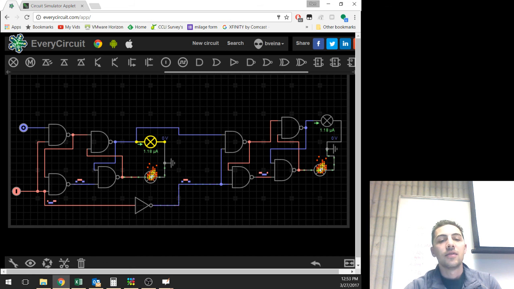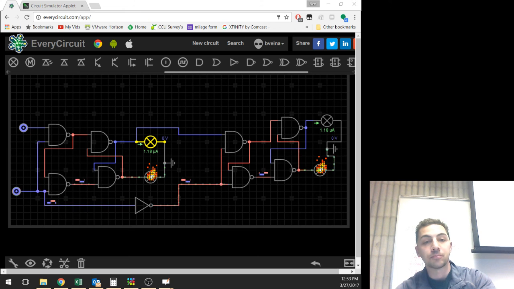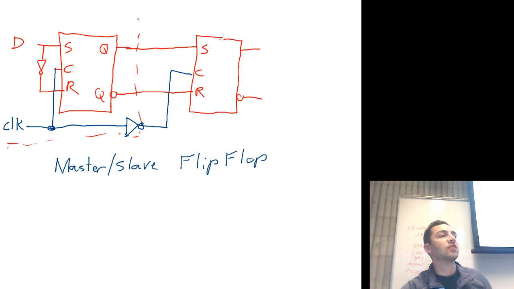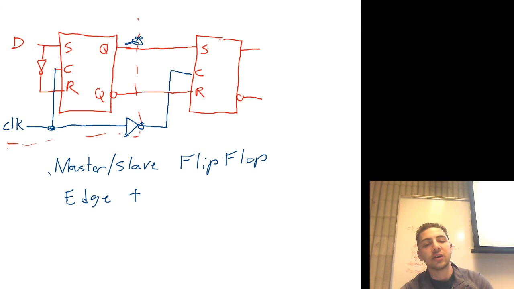Okay? This is a master-slave flip-flop. First, this SR latch with control has to get its output to appear. Then, control is transferred, okay, to the second latch. We typically refer to this as edge triggered.